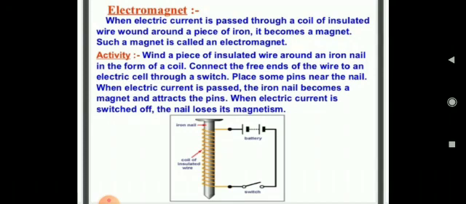See students, when electric current is passed through a coil of insulated wire wound around a piece of iron, it becomes a magnet. Such a magnet is called an electromagnet, right? So an electromagnet is a coil of wire wound on an iron core. Can an electromagnet attract other magnetic substances? Let's do an activity.